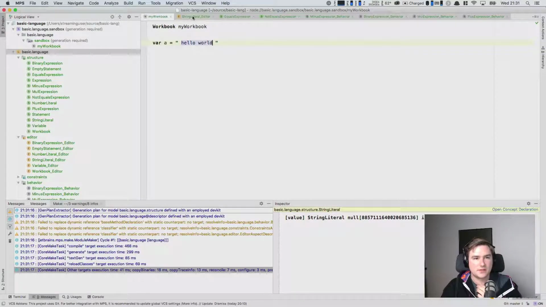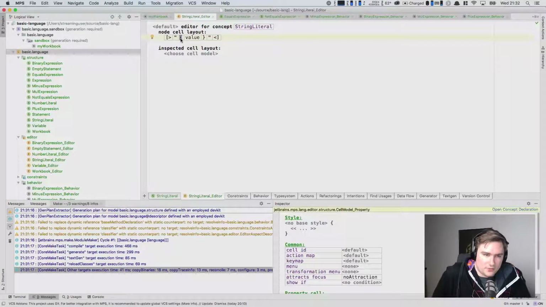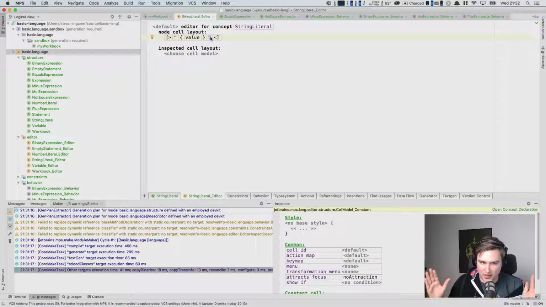Let's go to the editor definition. We have not defined any spaces here between the actual value and the delimiters on the left and the right side. But by default, MPS puts a space around each editor cell that it encounters here. So the delimiter on the left side has a space around it on both sides, and so does the delimiter on the right side. But we would like to get rid of this. We would like to have the delimiters be next to the actual value that we define.